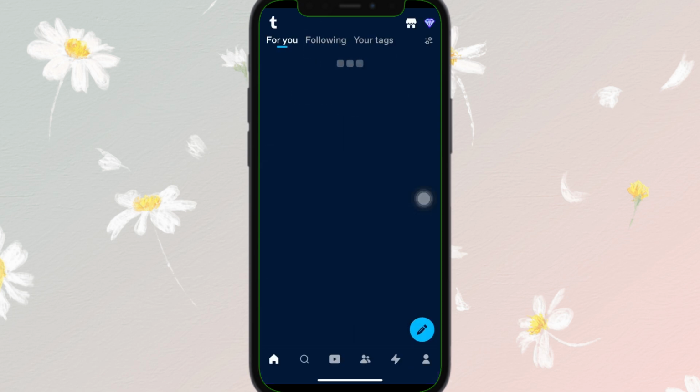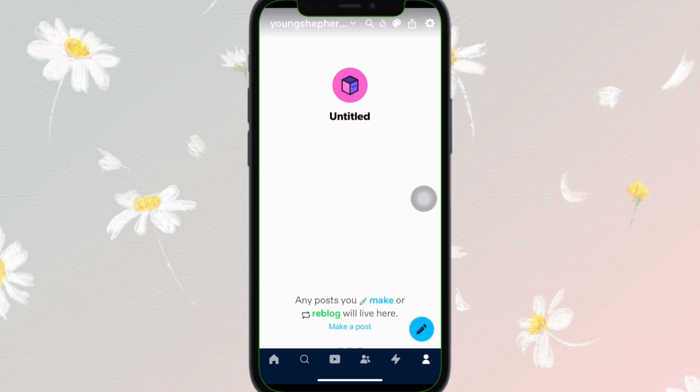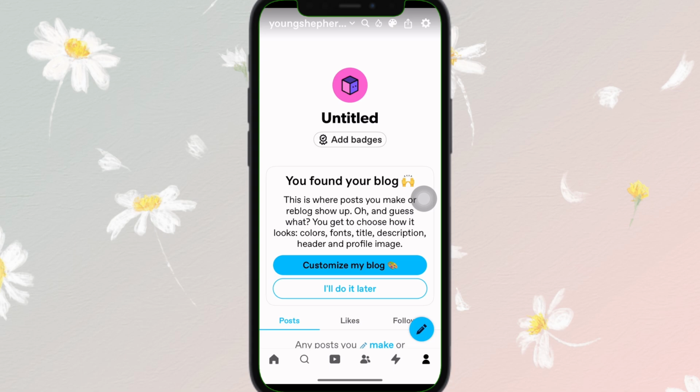And now you can see you have been logged in using your Google. And that's it. This is how you can log in with Google in Tumblr.